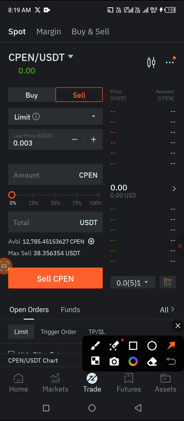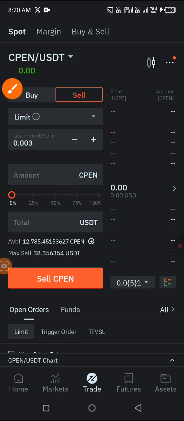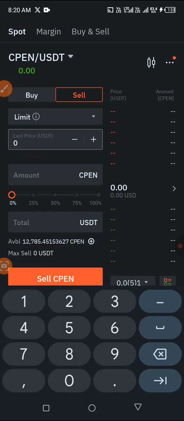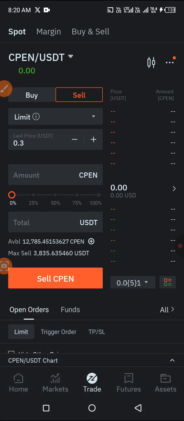Now below the limit order, you see the actual price of CPen right now is 0.003 because liquidity has not been added. We believe that once liquidity is added, it's going to go up more than this. You can do it now or you can do it later when CPen is listed. You are going to set your own price at the price that you think CPen might be listed at. For me, I set the price at 0.3. That's where I set the price.